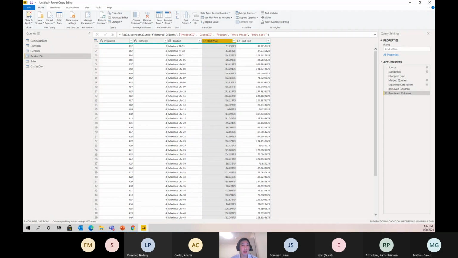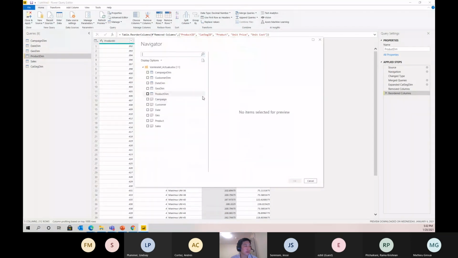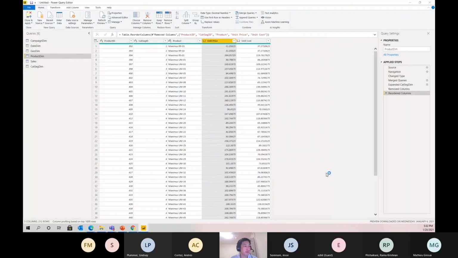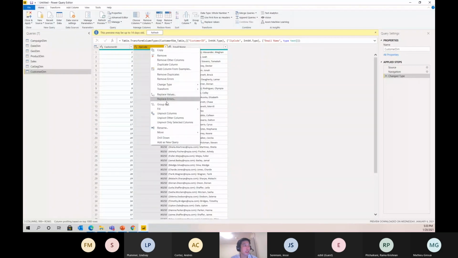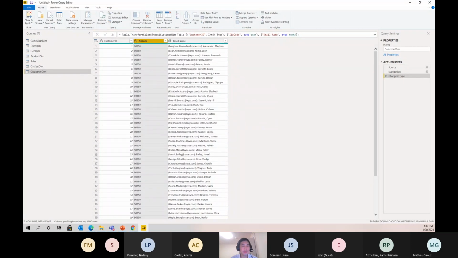Next, we're going to create a customer dimension. So we're going to go to home, new sources, or you can do recent sources, and we're going to do that Van Arsdale actuals. And we're going to bring in that customer dimension. Go ahead and click OK. Again, before, we're going to change that zip code to type text. So right click, change type, text, replace current. And now we're going to use some of those functions that we reviewed, those text functions.